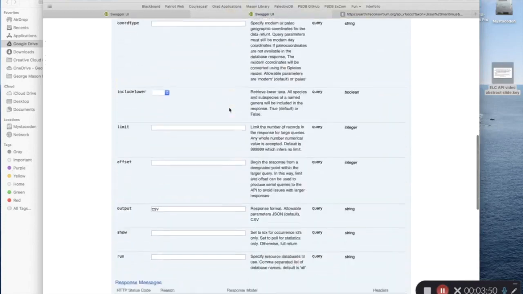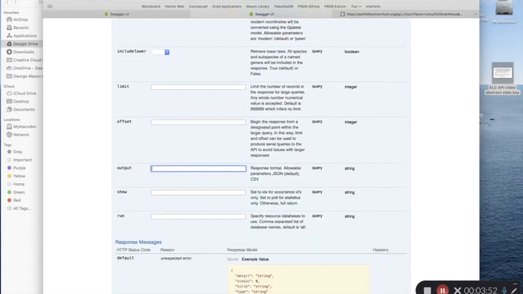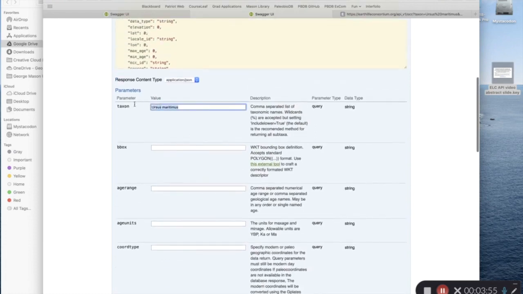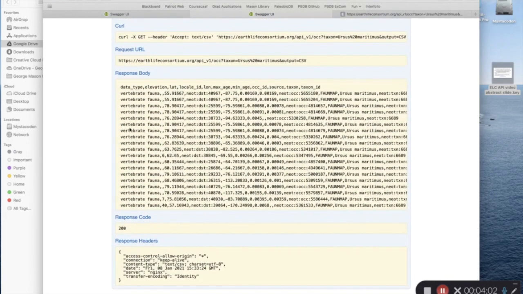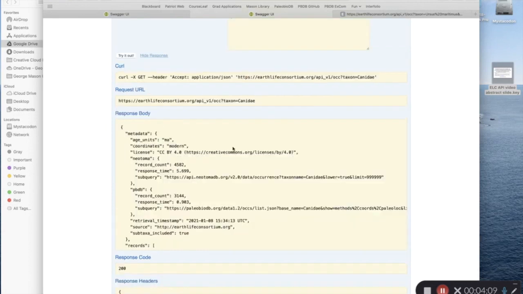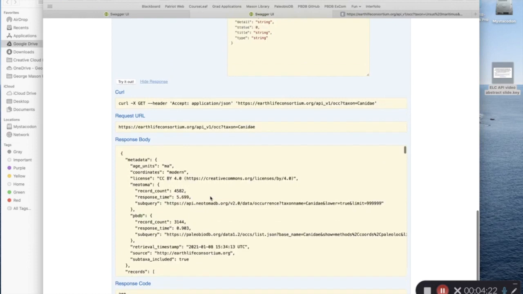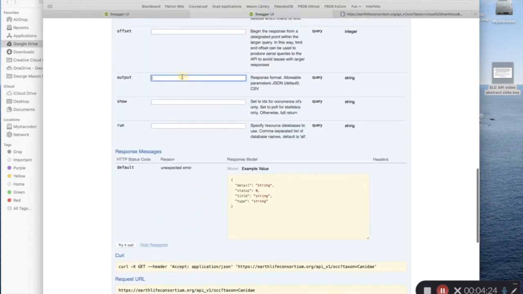So let's go back here and clear this out and try one more example that is also in the paper, which is the family Canidae. So again, I'll run it with the JSON. This one might take a little longer because there's more data involved. So let's give it a moment. There we go. So again, here's the JSON return. In this instance, Neotoma returned 4,582 and PBDB 3,144 records. And again, we can switch that back to CSV to make it more understandable.